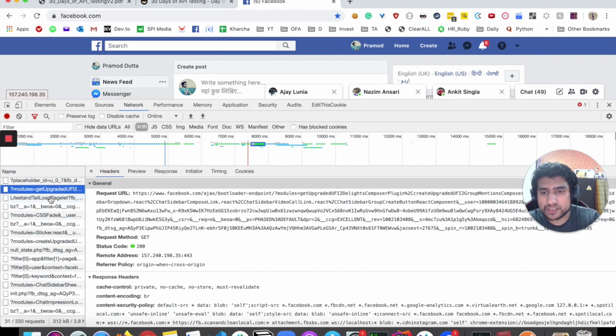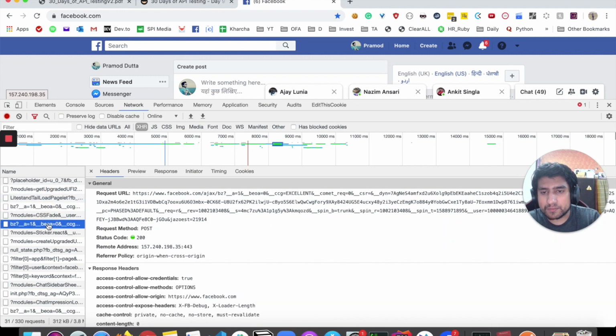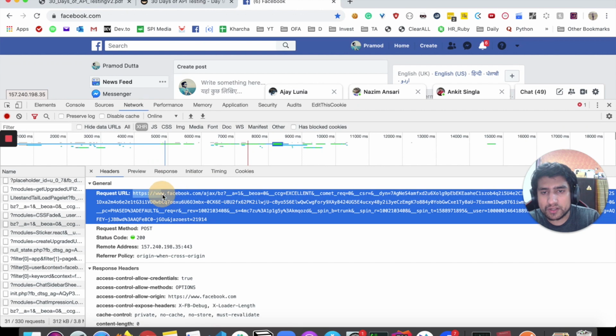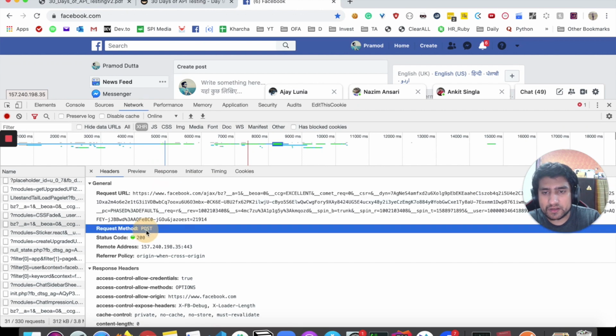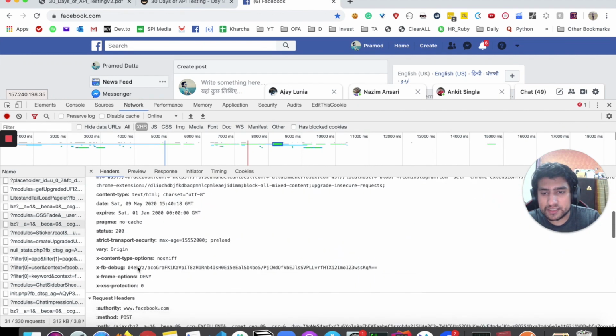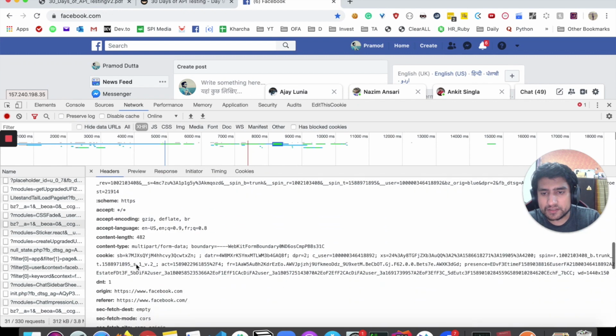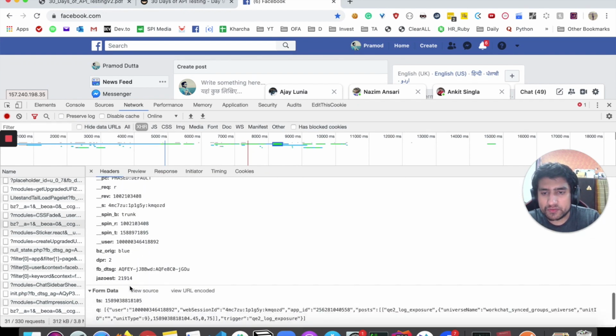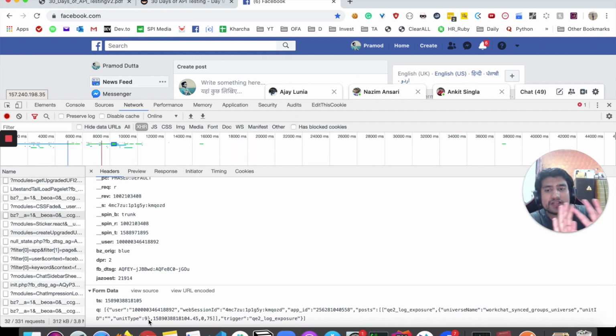This is a GET request. This is a POST request which is going to a very long URL, and this is the data that they are sending. So request headers, and this is the query param they are sending along with it, and this is the form data they are sending. So in the POST, they are actually sending some form data. We are going to learn in the upcoming tutorials, but you can understand how Chrome is helpful.